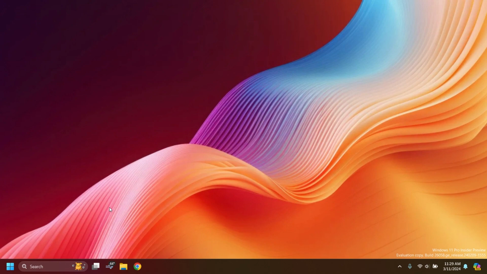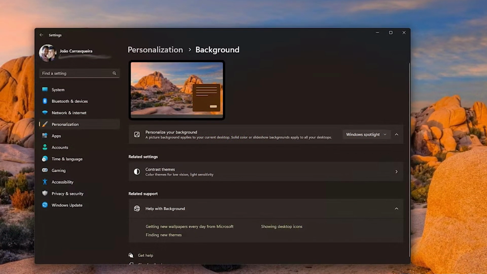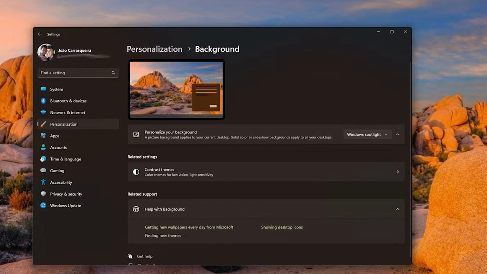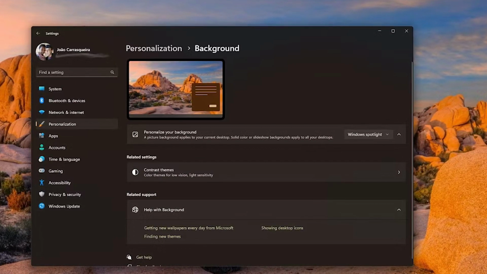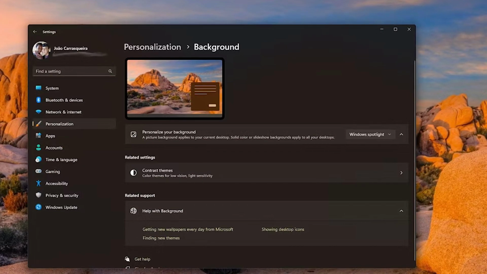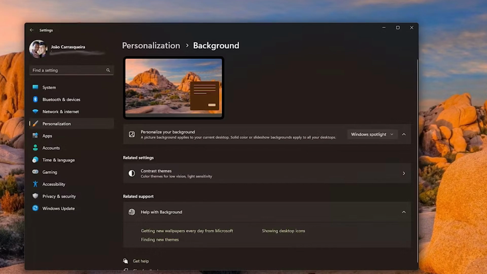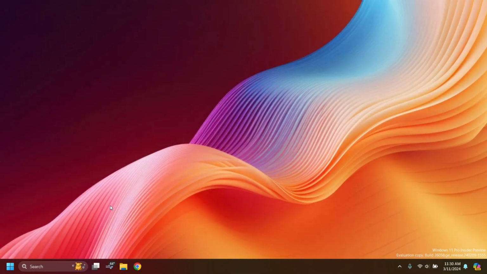Additionally, when logging into Windows 11 for the first time, Windows Spotlight will now be the default setting for the background. Windows Spotlight is a Windows feature that displays different background images from time to time. So maybe after getting a new PC or completely resetting the current PC you have, Windows Spotlight will now be your default background setting.